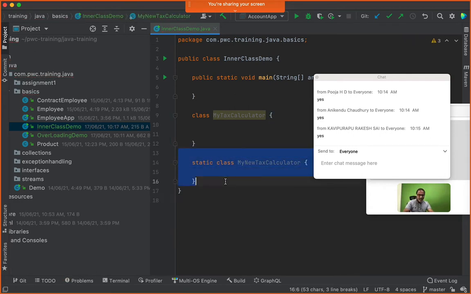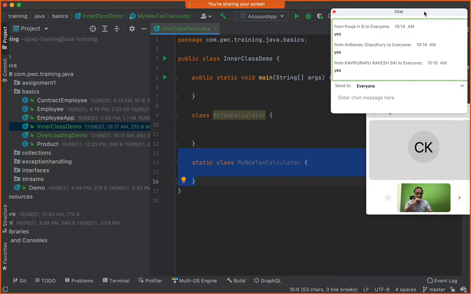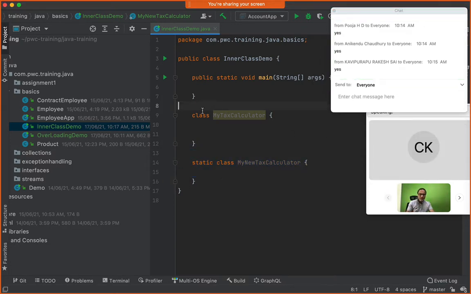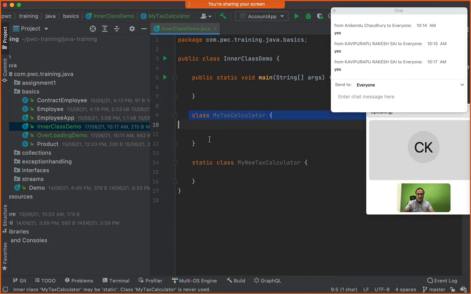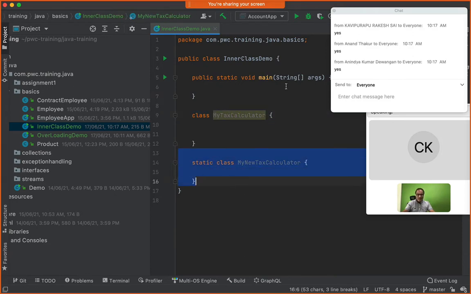This particular element, I'm calling it an element. Sorry, the right term in Java would be member. So it's a member of a class. This is also a member of the class. Come on, tell me something. This is also a member of a class or not? This public static void main is also a member of a class. This is another member of the class. This is yet another member of the class.